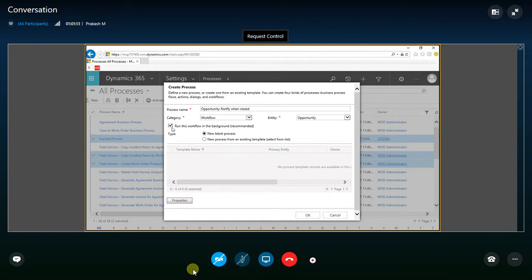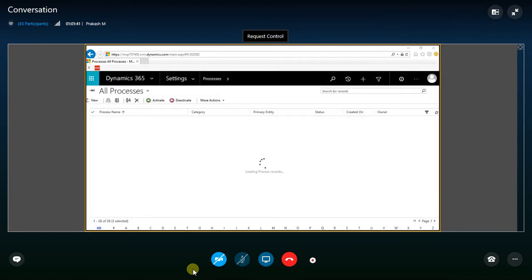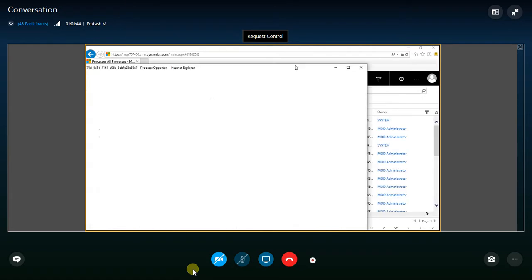Right at this point, we can choose if this is going to run in the background, which again is still the recommended process. But if we wanted to do it as a real-time workflow, we could always deselect that, and it's going to run as a real-time workflow. It does allow you to change it after the fact, so that is something that you could do. There's nothing in scenarios about templates, so we're not going to worry about templates at this time.